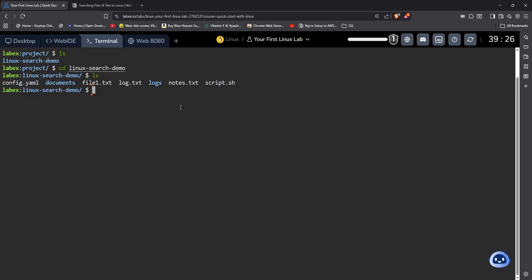So let's start. Now let's say I want to search for a file in this directory. The command we are going to use for that is find.